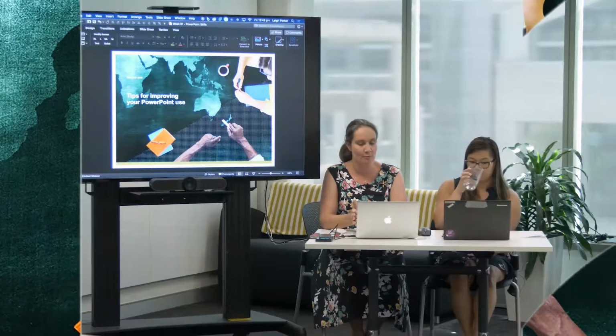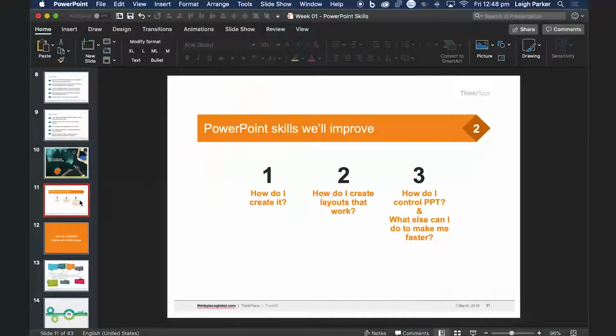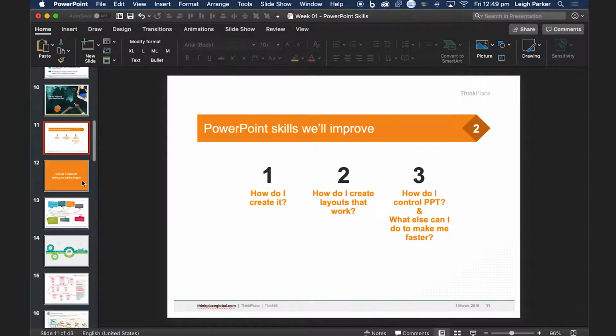So this is tips for improving your PowerPoint use. What I thought we would cover is the skills around how do I create it, how do I create layouts that work, and how do I control PowerPoint, or what else can I do to make me a little bit faster. So that's a sort of theme of the different sections that we'll go through.